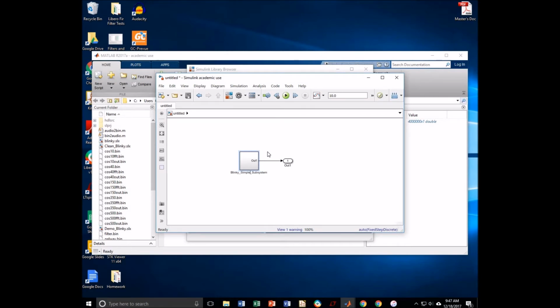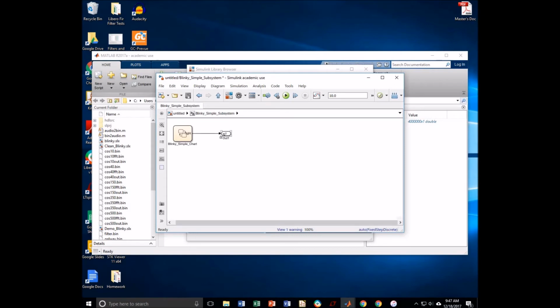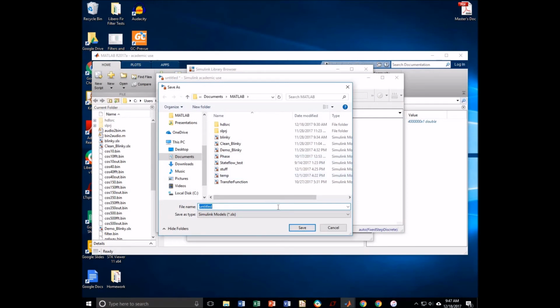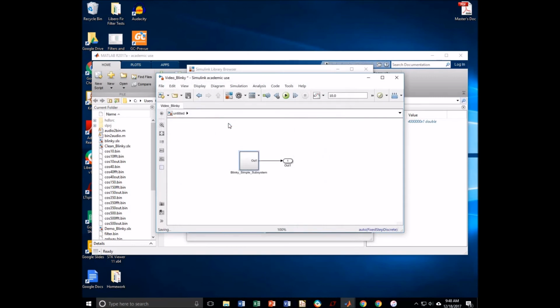This I'm just doing so when we go into HDL Coder and Libero, you can see where it actually instantiates the subsystem itself and where it instantiates the chart, because we don't actually need in this subsystem this output. We just want this chart, but for HDL Coder to play nicely, then we want to put it in a subsystem. Anyways, from here, I'm just going to save this as video Blinky. Ta-da! And then we should be all set to go.